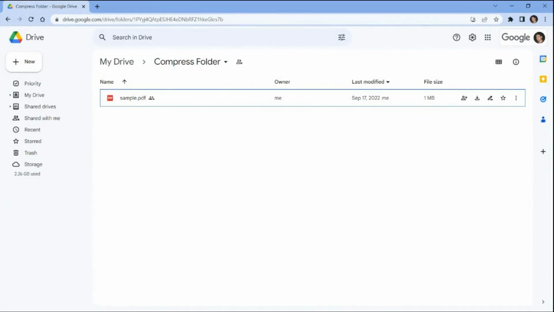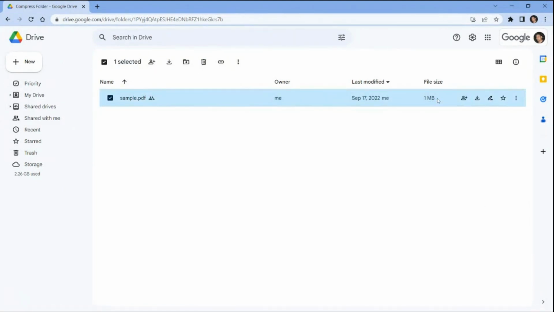Here is the PDF sample with a large file size that we will compress using the custom API call in order to reduce its file size. Without any delay, let's begin.